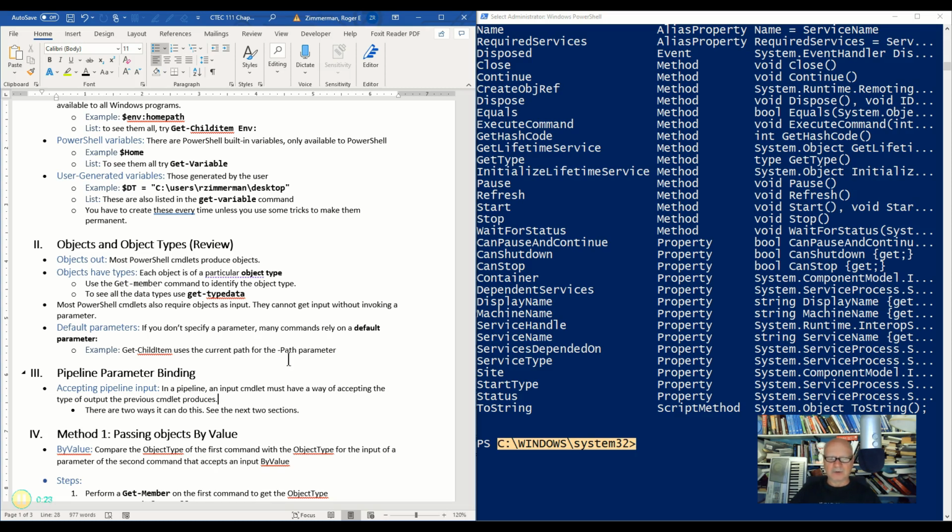Now, a parameter may have a default way of getting an object, as we've already mentioned. For example, with Get-ChildItem, the path parameter gets its information from whatever the current path is. But it can also get it through the pipeline if I'm passing something in the pipeline to a parameter. So some parameters can accept pipeline input and some cannot. So let's take a look.